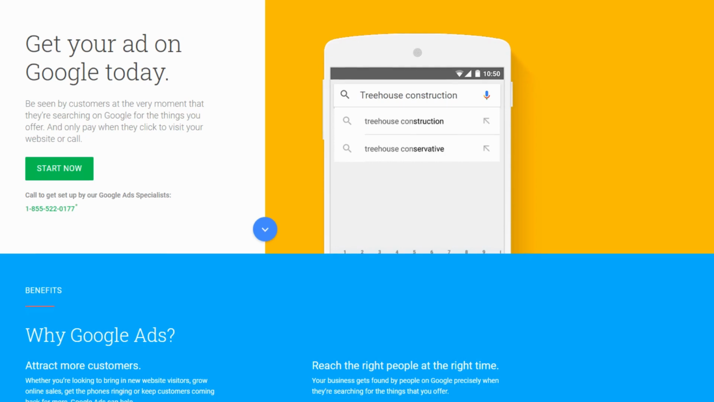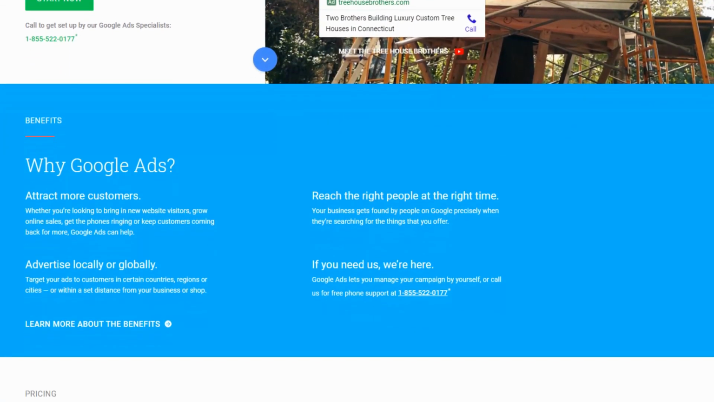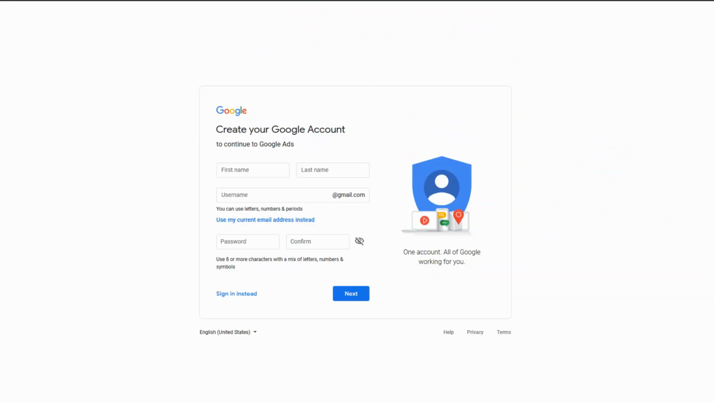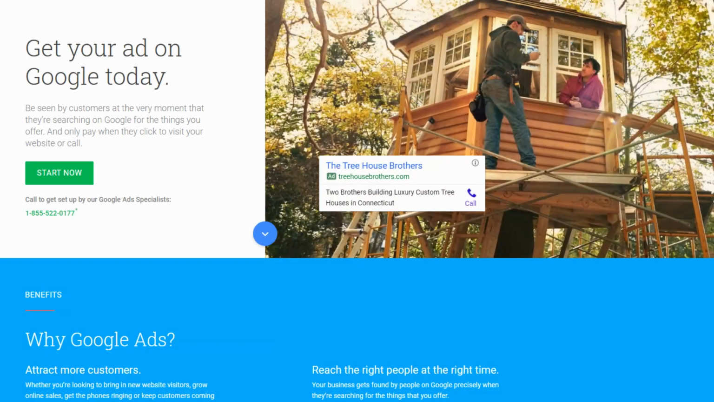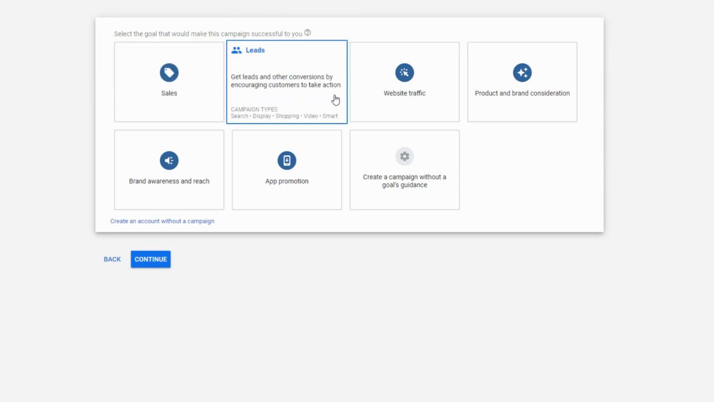Let's start with Google Ads. Google Ads is a system for online advertising of products and services on Google. Before you start, you need to have Gmail account. If you don't, just register your new account. On the Google Ads page, click the Start Now button. Choose one of the options. It's up to you which one is the best for your future campaign.